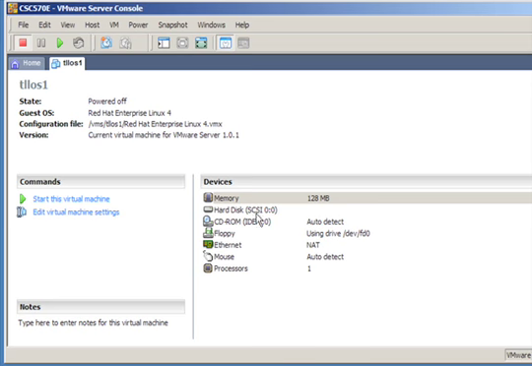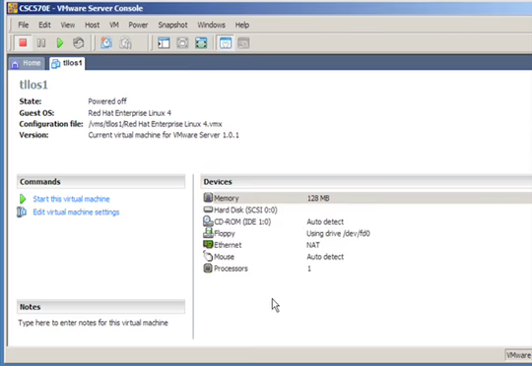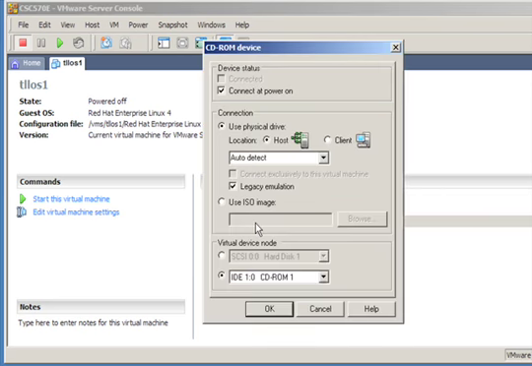So the first thing I want to do is disable the floppy because that uses up resources and we really don't need a floppy. So I'm going to click on the floppy and then I'm going to uncheck connect at power on. Then the second thing we want to do is for this week's lab, we're going to do an installation. So we need to boot from a CD-ROM image in order to start our installation and load the installation kernel.